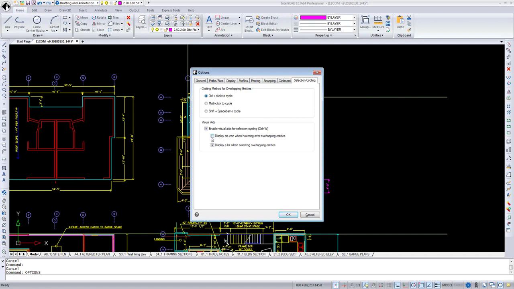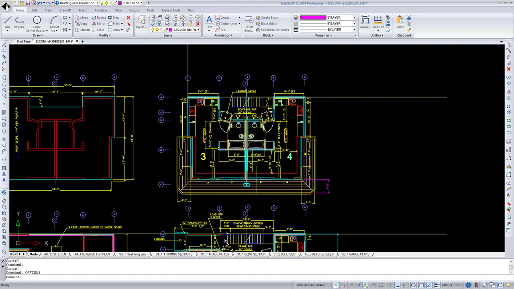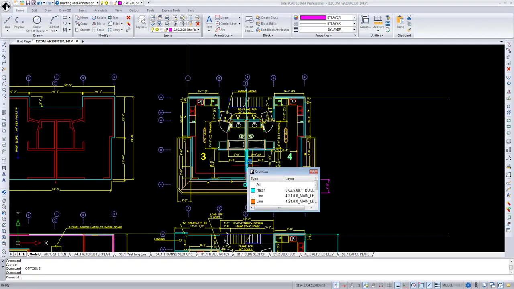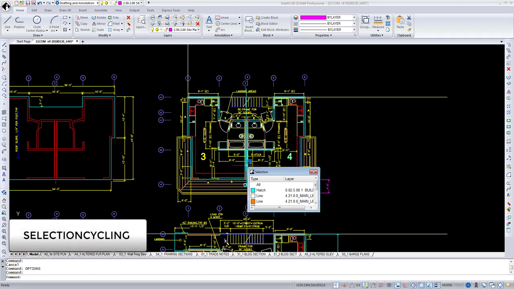Let's choose both of them, and now when I'm moving my cursor around the part of the drawing where there is more than one entity, you can see two blue squares appear. And now when I click, a list of overlapping entities appears. This part is controlled by the Selection Cycling system variable.